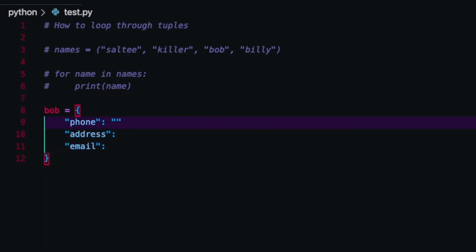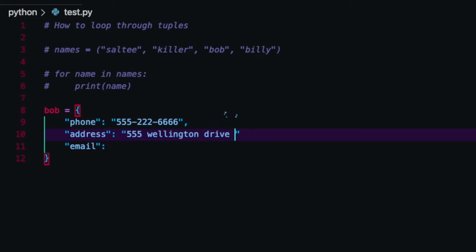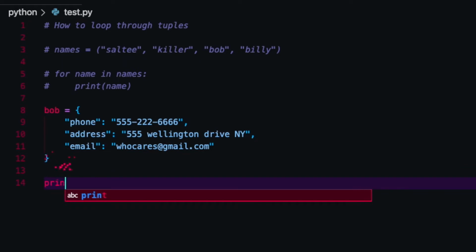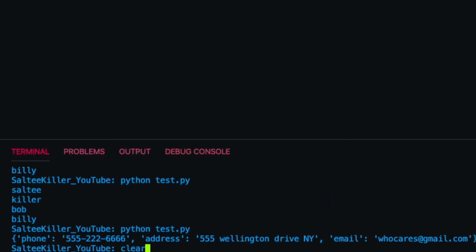And now I'll put in some random information. Okay, make sure you have your commas. Okay, and then I'll have the email. Cool. So let's just print this, make sure that I wrote my dictionary correctly. Okay, so it looks good.